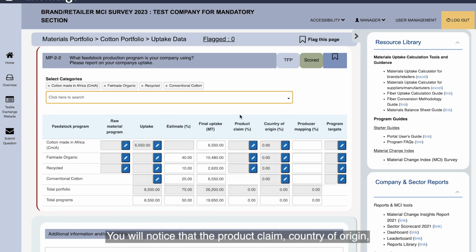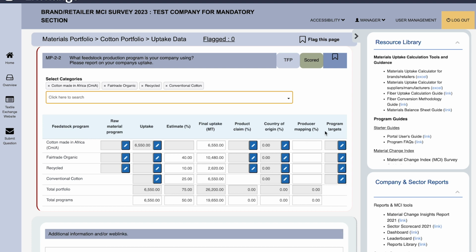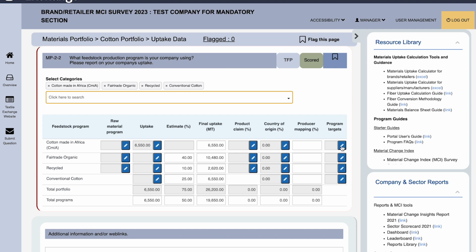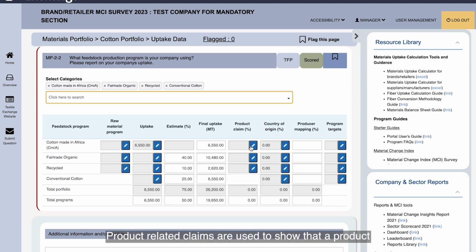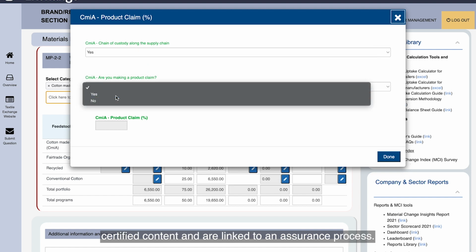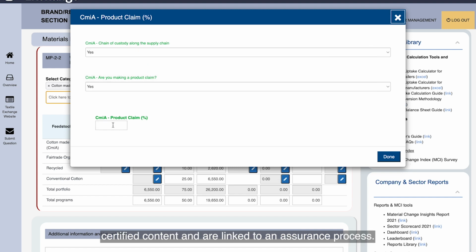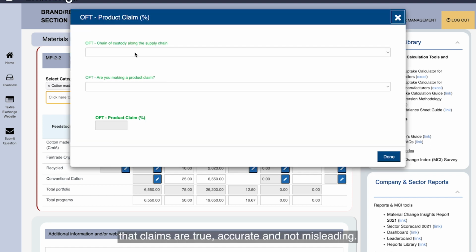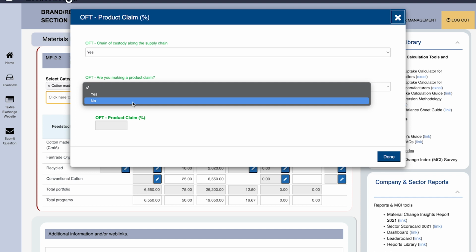You will notice that the product claim, country of origin, producer mapping, and program targets are all in the same table with an individual pop-up window for each. This is to ensure you have one centralized place to add all data related to your selected materials. Product-related claims are used to show that a product or category of products are certified or contain certified content and are linked to an assurance process. Special care must be taken to ensure that claims are true, accurate, and not misleading.